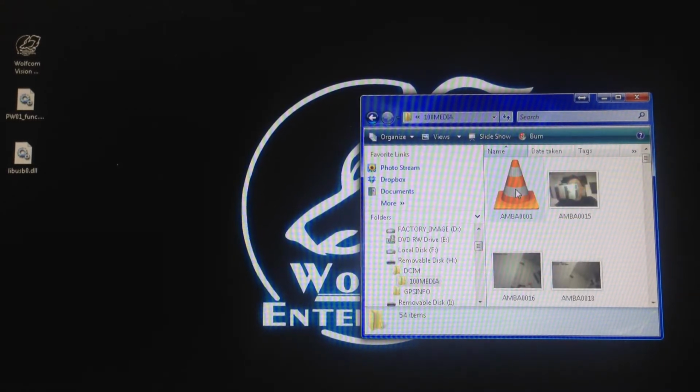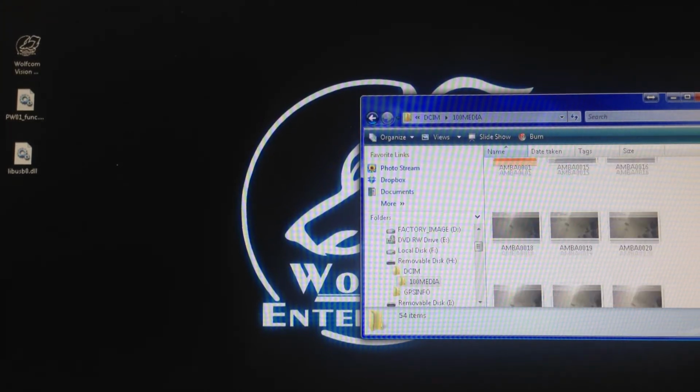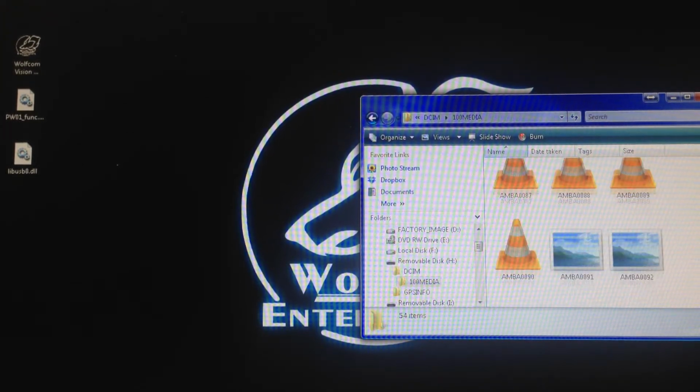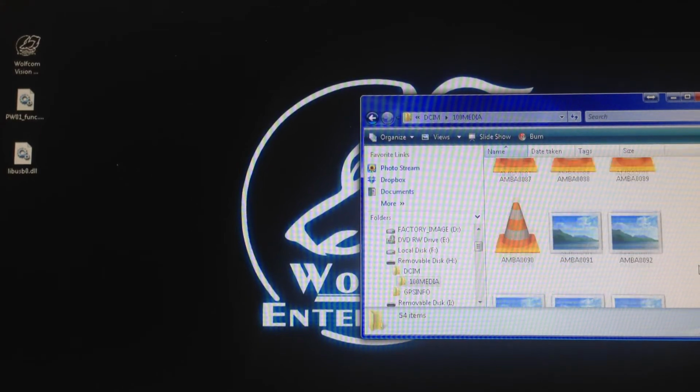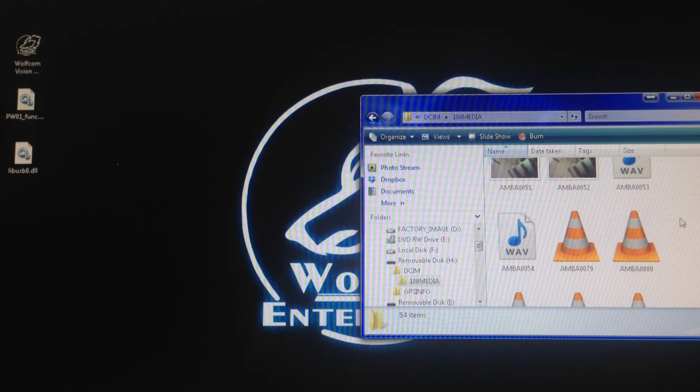DCIM, 100 media. And you will see all your videos, pictures, and audio files. And that's how you connect your Wolfcom Vision to your computer.